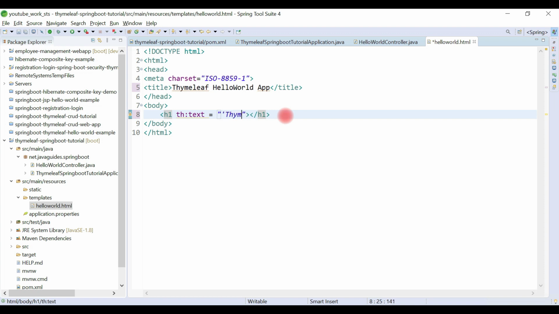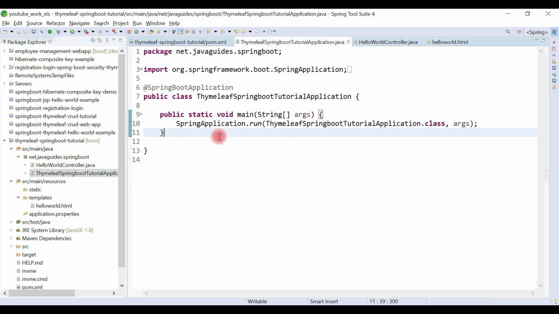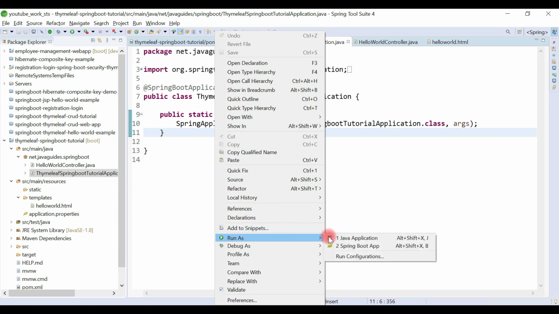Let me give some text here, Thymeleaf space plus, and this is the Thymeleaf variable expression to access Java variables, and then plus, and here I say app. Okay, so this prints Thymeleaf hello world app. Alright, let's quickly run Spring project and let us see how it works.